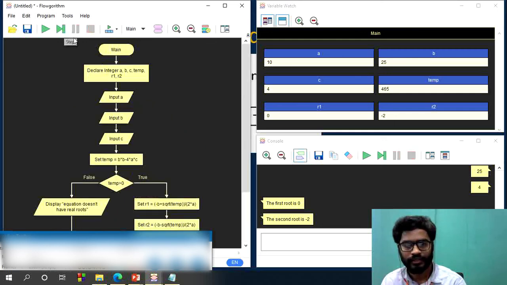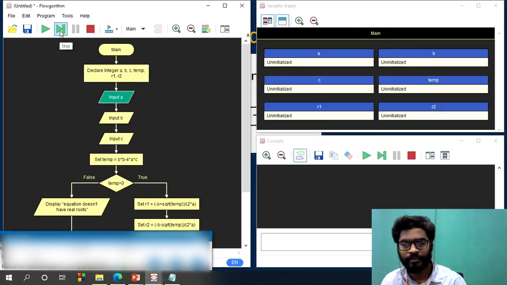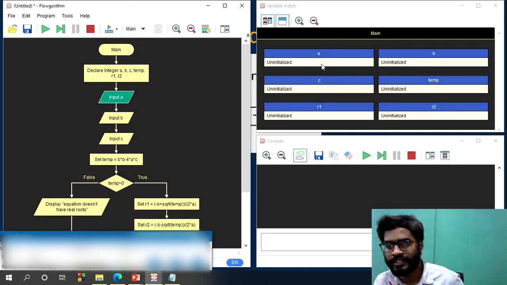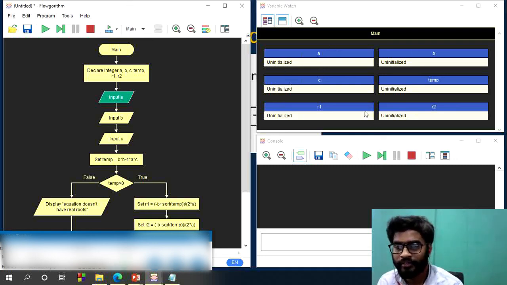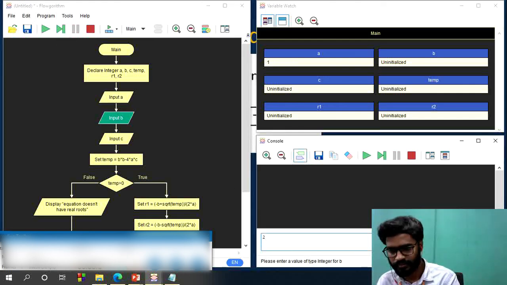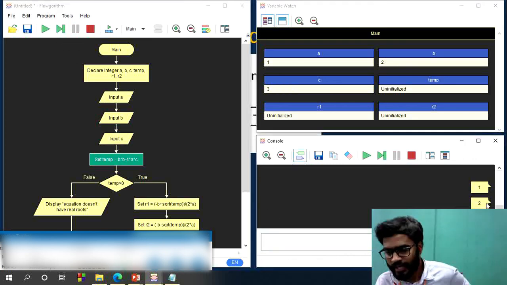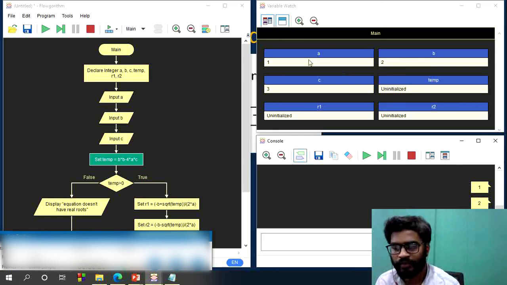That's it. Okay, let's do it for another problem. Let's do it again. Declare 6 variables. All the 6 variables appeared here. Memory is allocated for all the 6 variables, but we are yet to give values. Let's read 3 inputs. Let's say 1, 2, 3. So I have given values 1, 2, 3 for A, B and C.